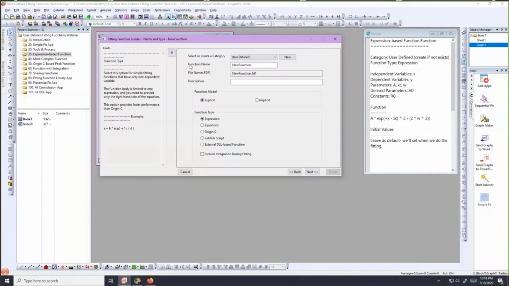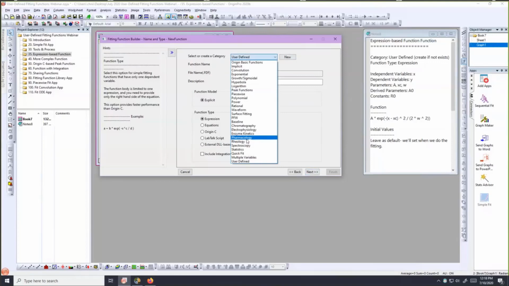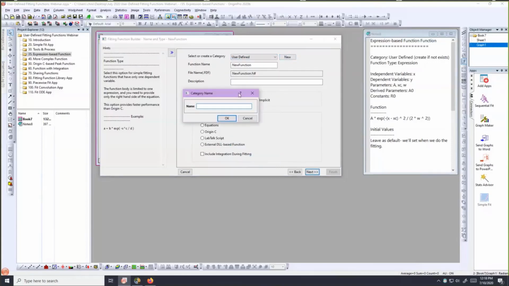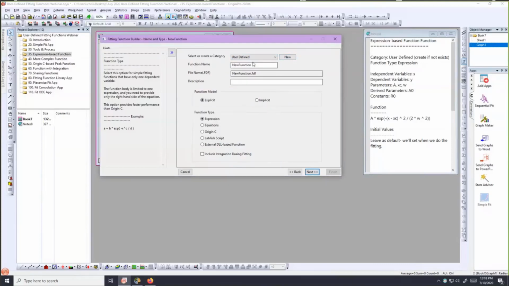Usually it's best to put your fitting function in the user-defined category. If you do not see that on the list, you can define a new category this way and call it user defined. So that is where our function is going to go, and I'm going to give it a name. We're going to call this a simple Gaussian, because we're going to use the same function we used for the Simple Fit app.